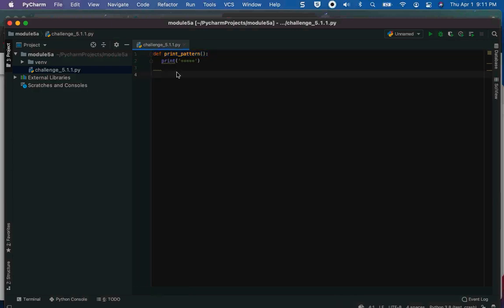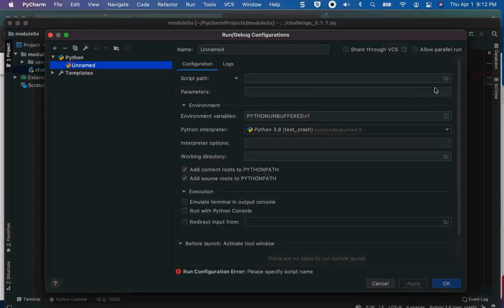So how do I call print pattern? Well, just like that. I use the name of the function, and I have an open and closed parenthesis. That calls print pattern. And if I want to call it twice, I do that. That's all you have to do. So now I'm going to run this in Debug, just so that we can get an idea of what's happening. So I'm going to set that up on the configuration.